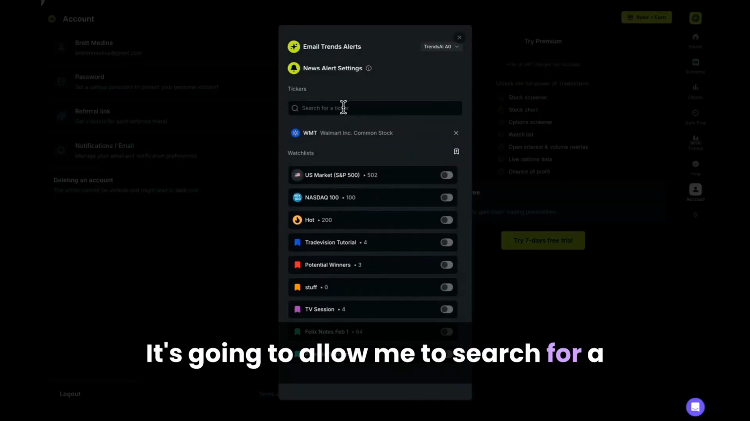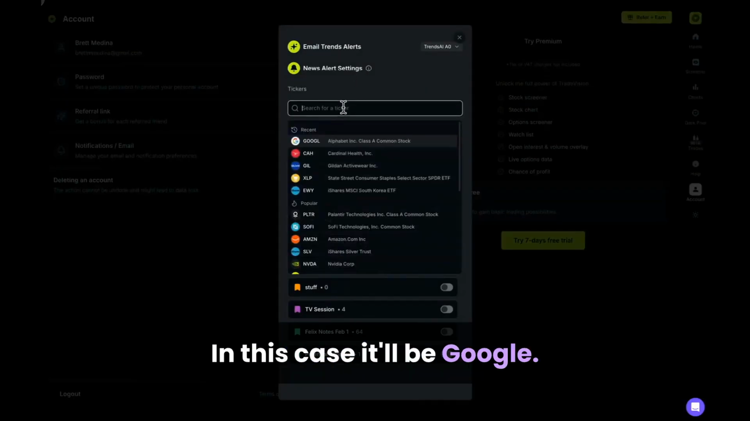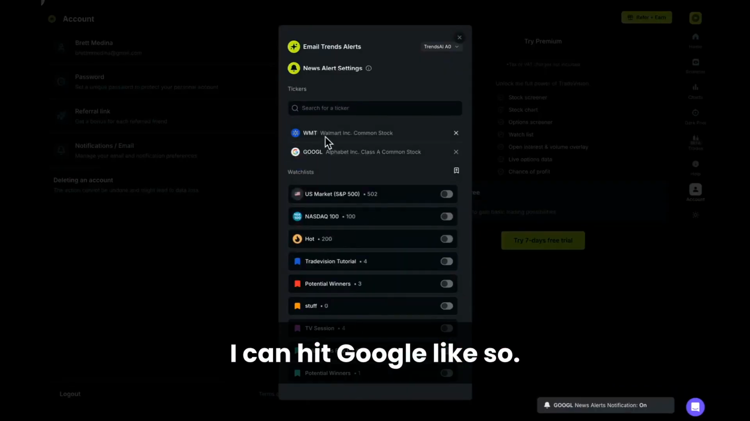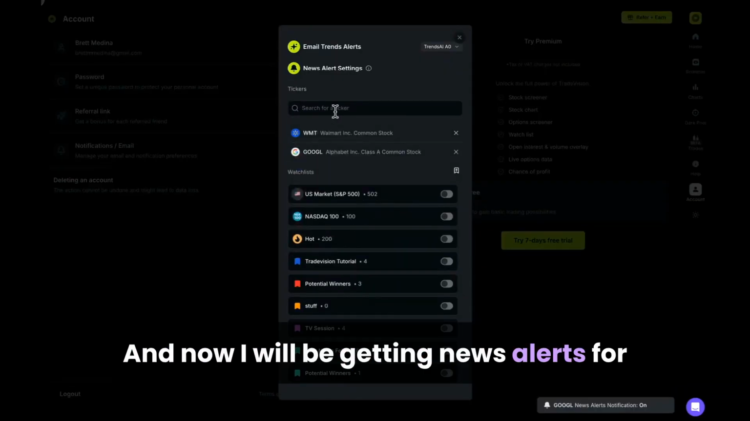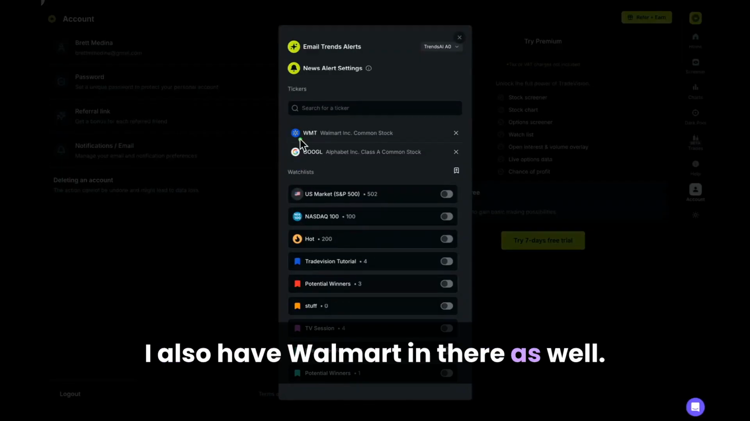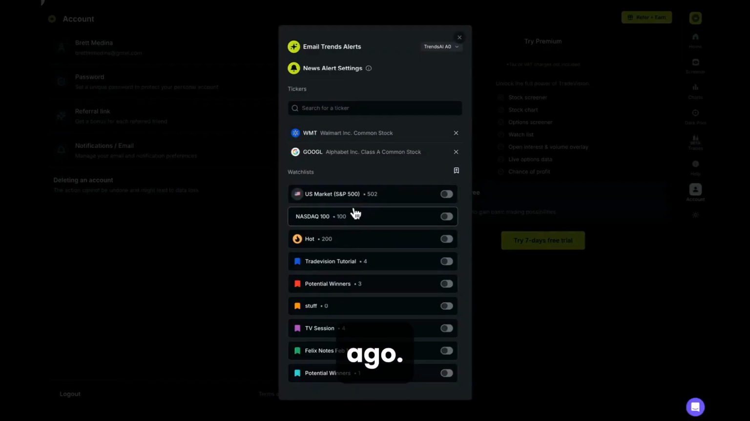It's going to allow me to search for a ticker. In this case, it'll be Google. I can hit Google like so. And now I will be getting news alerts for Google. I also have Walmart in there as well. That's just one that I added some time ago.